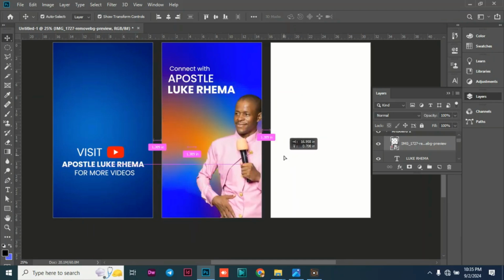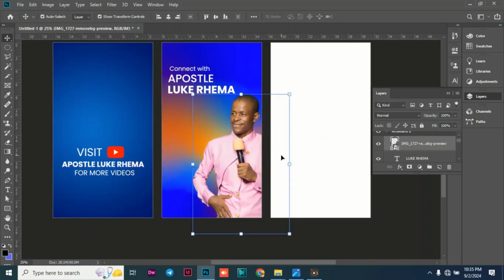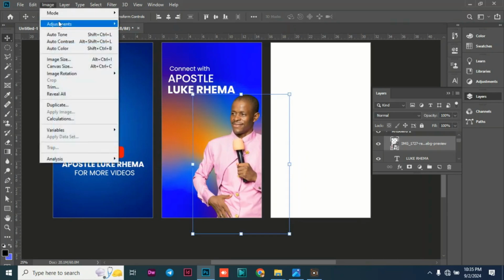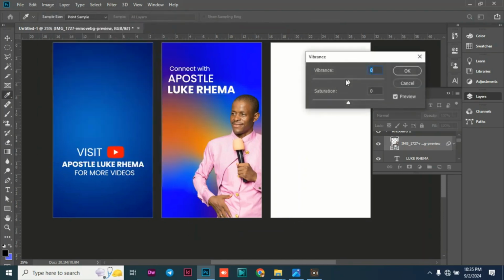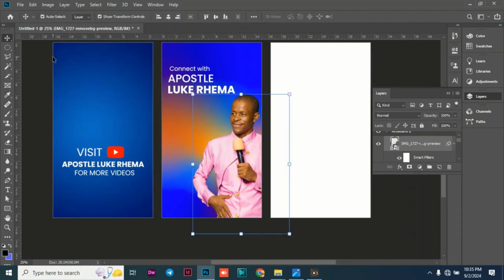Make sure that this head, the head is okay. Then we say that image, then adjust, then go to vibrancy. I can make this image a little bit vibrant so it can stand out.